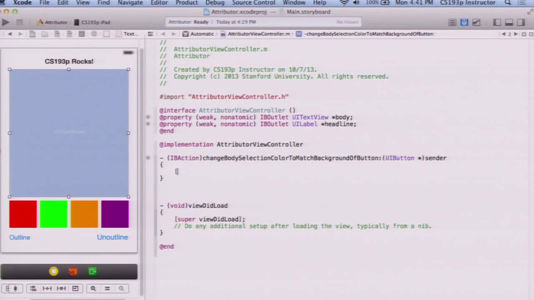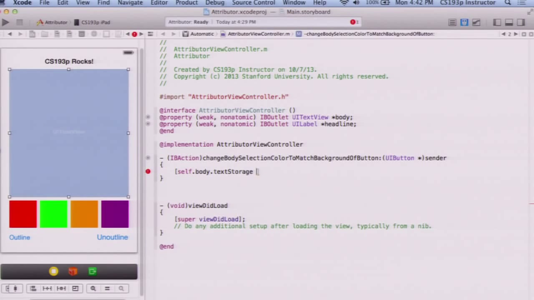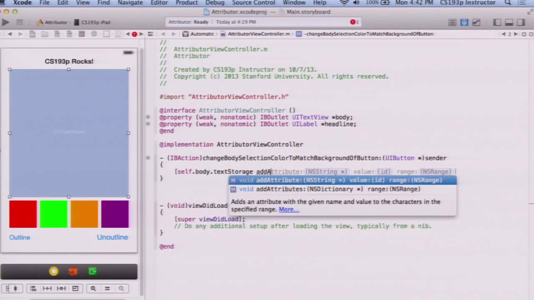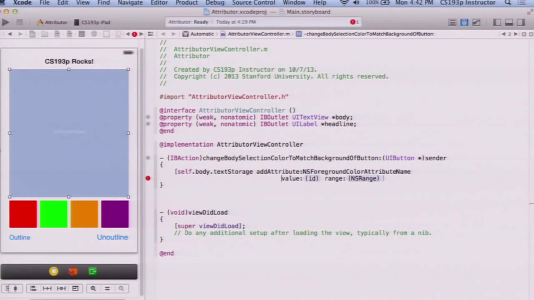We need to set attributes of the mutable string of our body. So I'm going to say self.body.textStorage. Now I have the NSMutableAttributedString. Text storage is a subclass of it, but it is an NSMutableString. And I just want to add an attribute which is the foreground color of whatever's selected there. So the attribute is called NSForegroundColorAttributeName. The value, that's the color we want to set it to. Well, I said we're going to have it match the background of the button, so I'm going to say sender, which is the button that's sending this thing, backgroundColor.